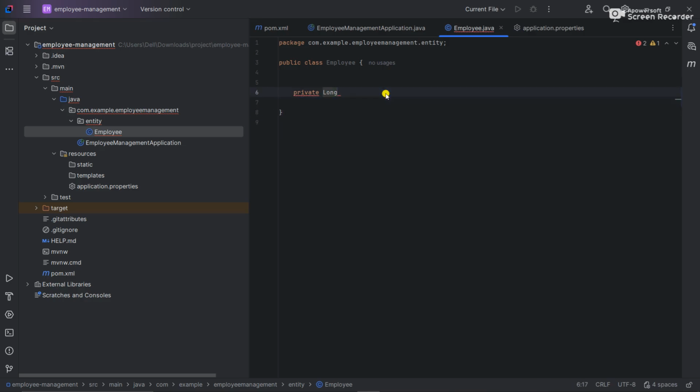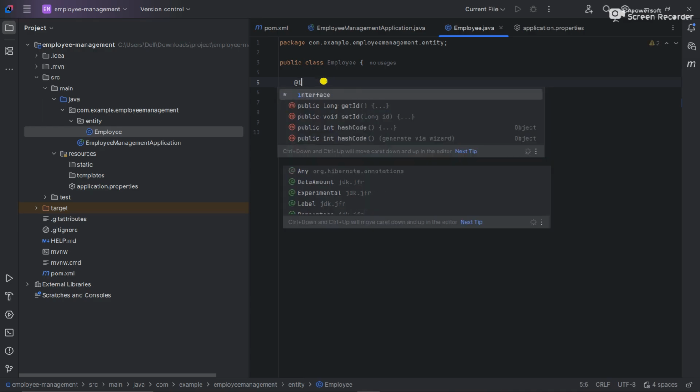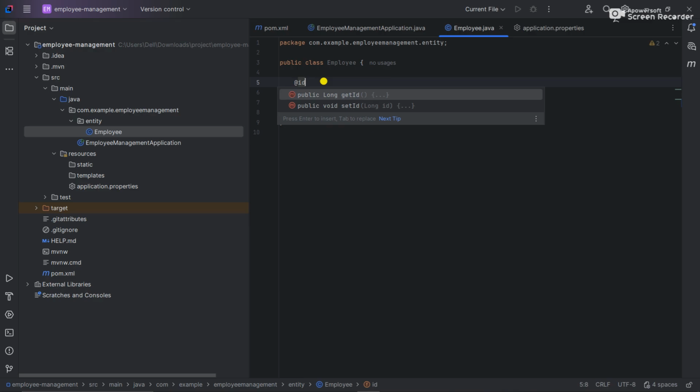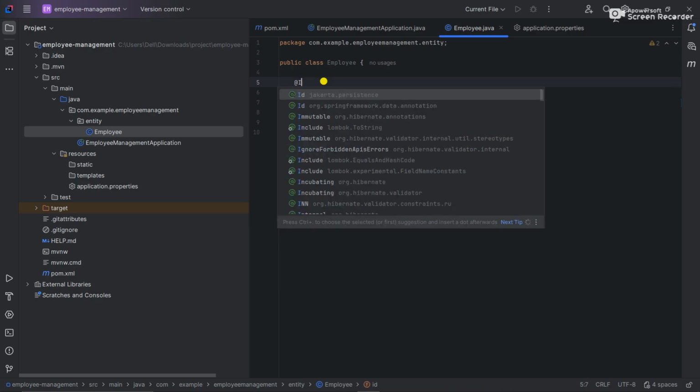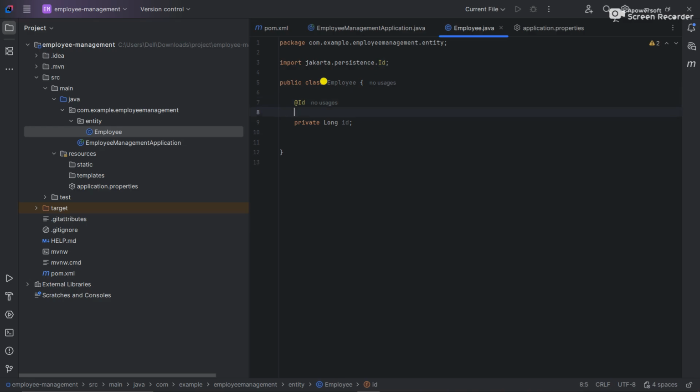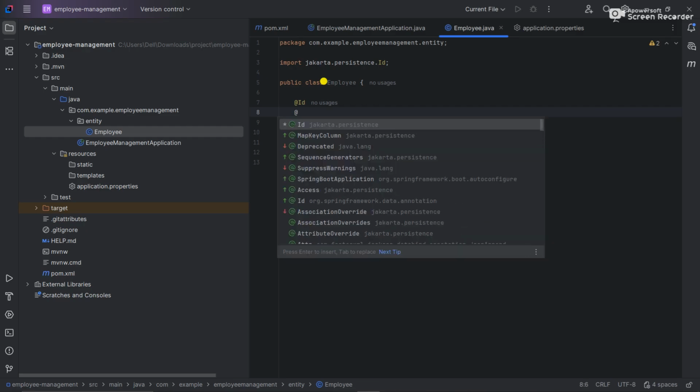Okay, private long ID, and we get it as a field, and we will annotate it with @Id. Why? Because it will be connected with the JPA entity. So we will declare it as an ID, which means this entity will become a table in MySQL. After becoming the table, each table will have an ID.